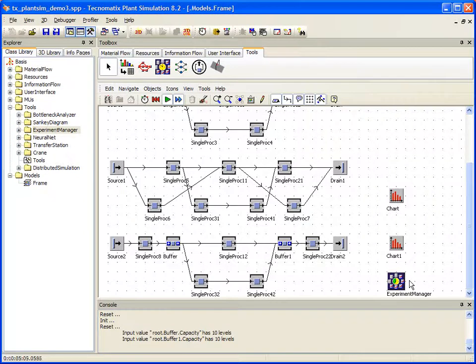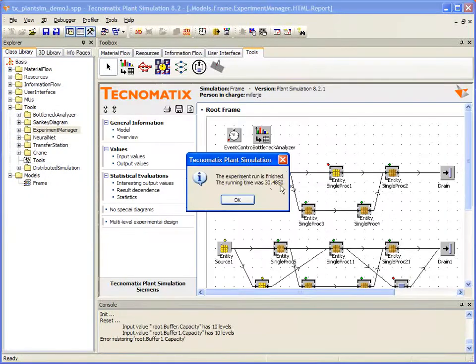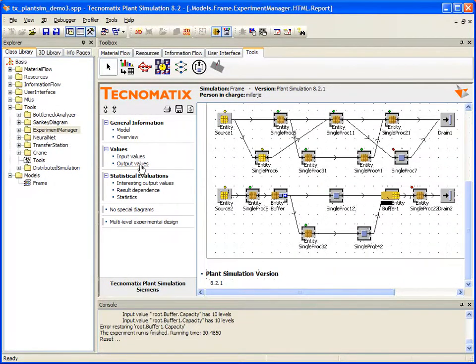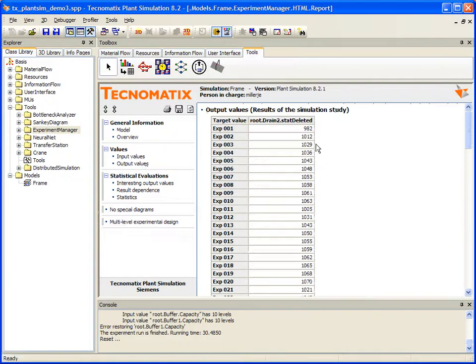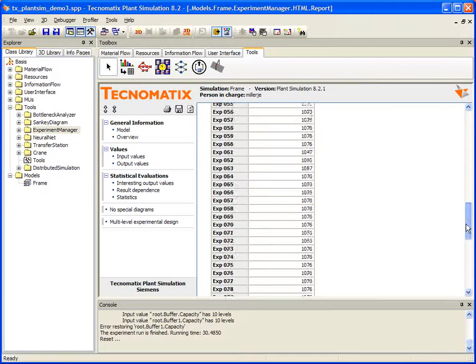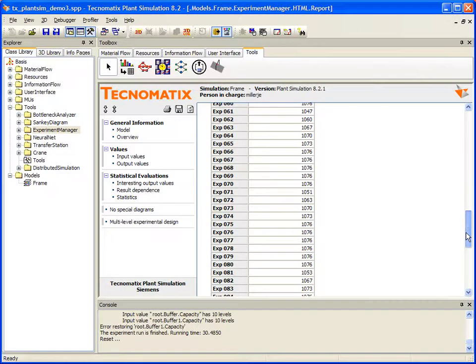Once the Experiment Manager finishes processing, it will generate this HTML report screen. Here you can view all of the results. For example, we can click on Output Values to see how many parts were created as a result of each of our experiments. As we can see, at the lower buffer size values in our first experiments, we only achieved a throughput of 982 parts, which is below our target throughput. As we scroll down, we start to see throughput improve and eventually we reach a plateau around experiment 66.